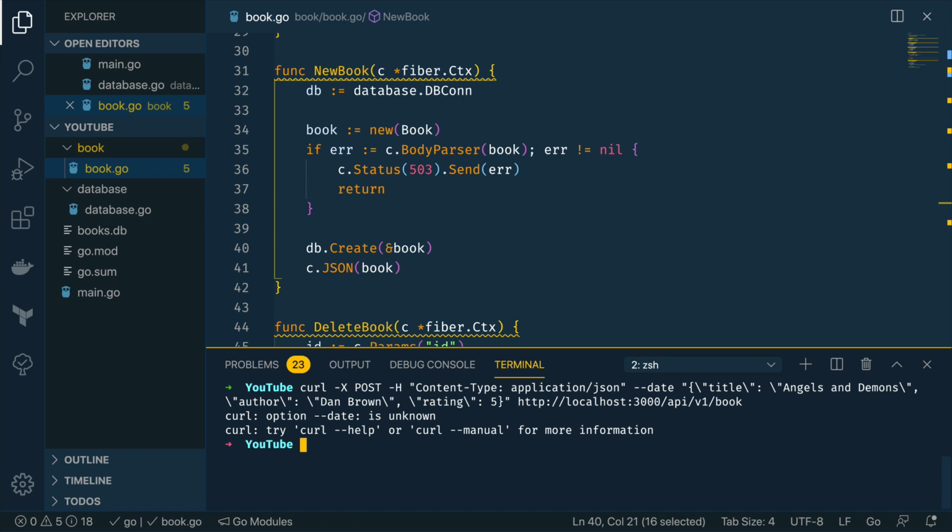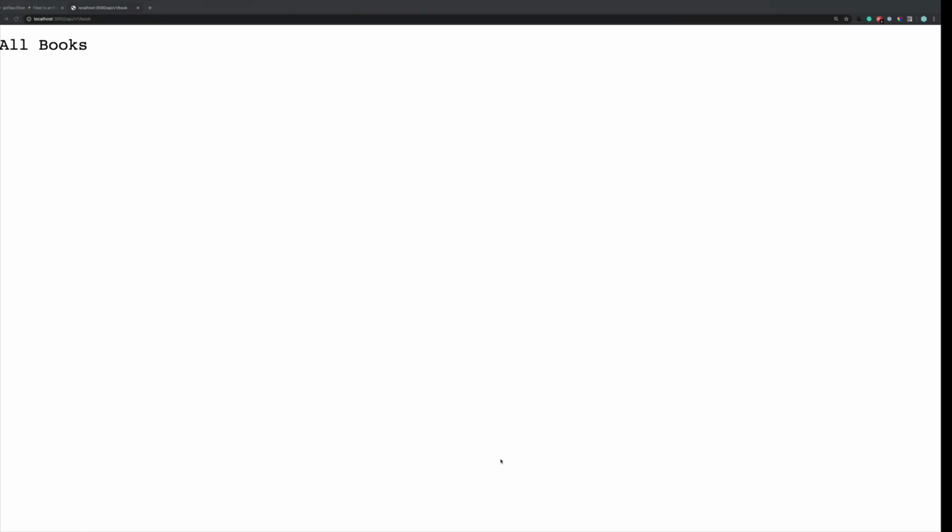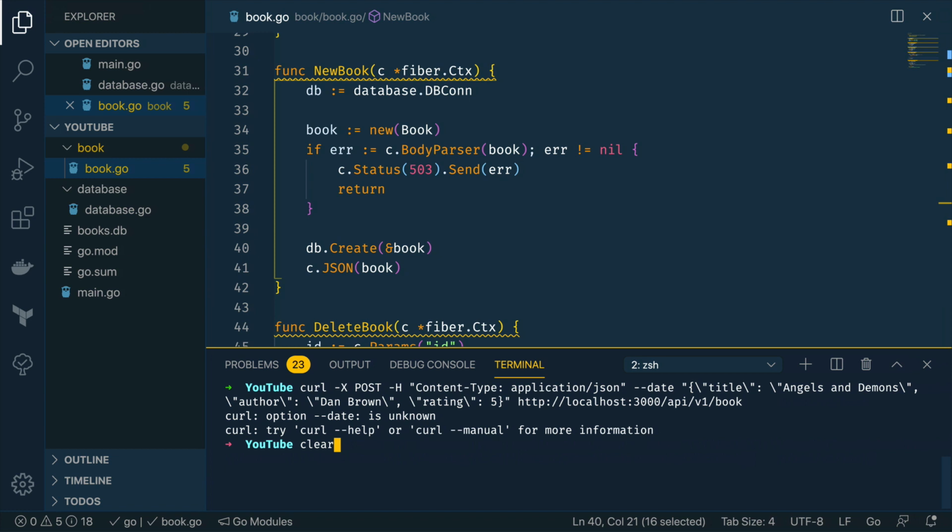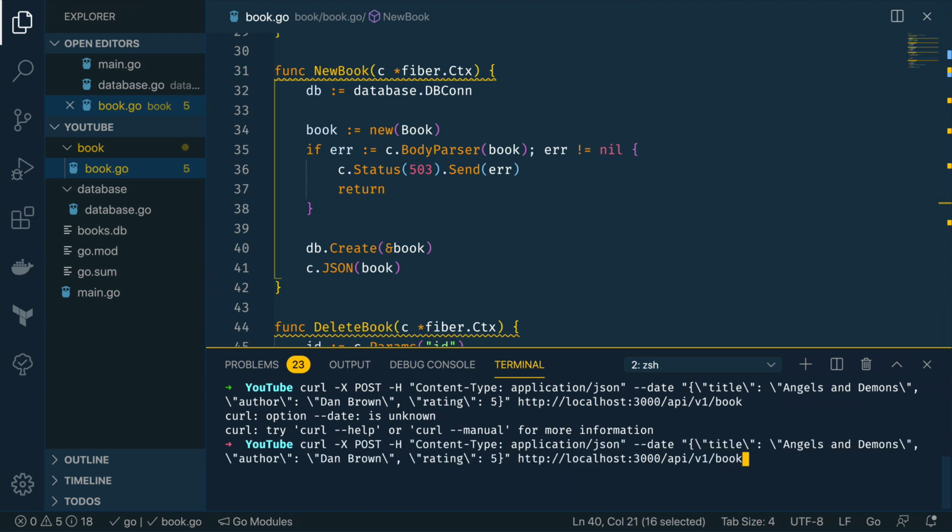And what have I done wrong? -X POST --data. It's not date, it's data.